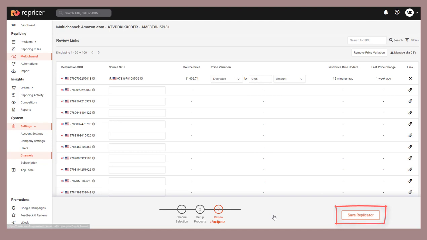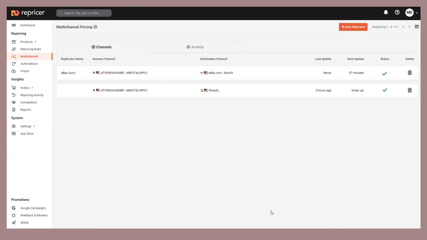And with that done, you're now free to save your multi-channel replicator and move on. Just hit Save Replicator. Once it's saved, your replicator will automatically activate. For any new price changes on your source marketplace, you will automatically pass any changes periodically to your eBay store. When you're setting up your replicator, any source marketplace can be linked to as many replicators as you'd like. However, each destination can only be linked to one.